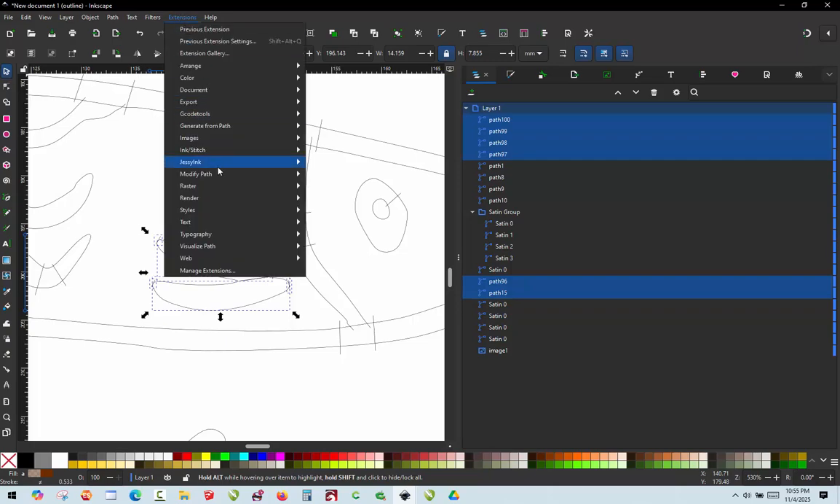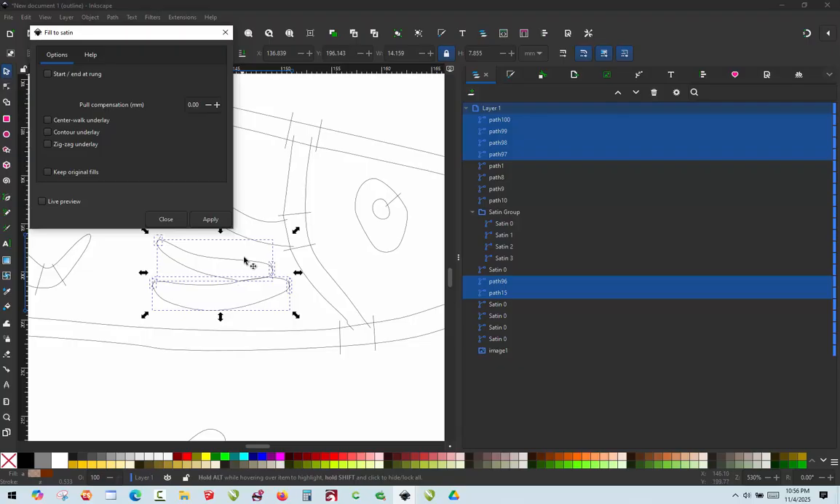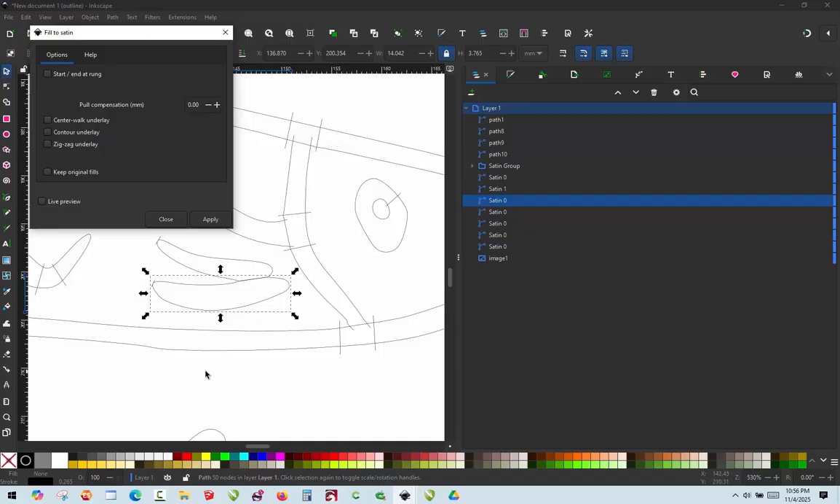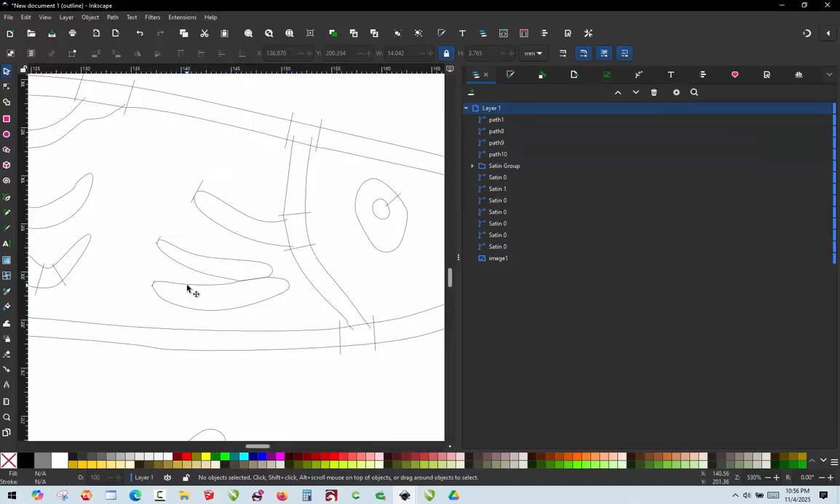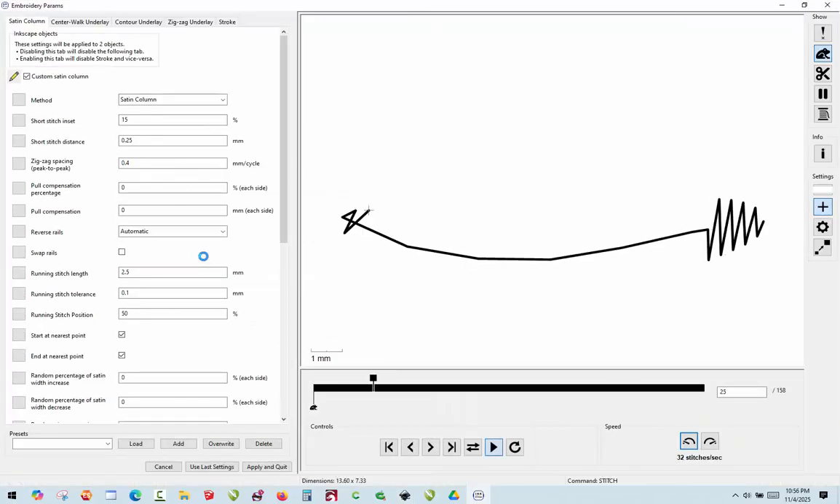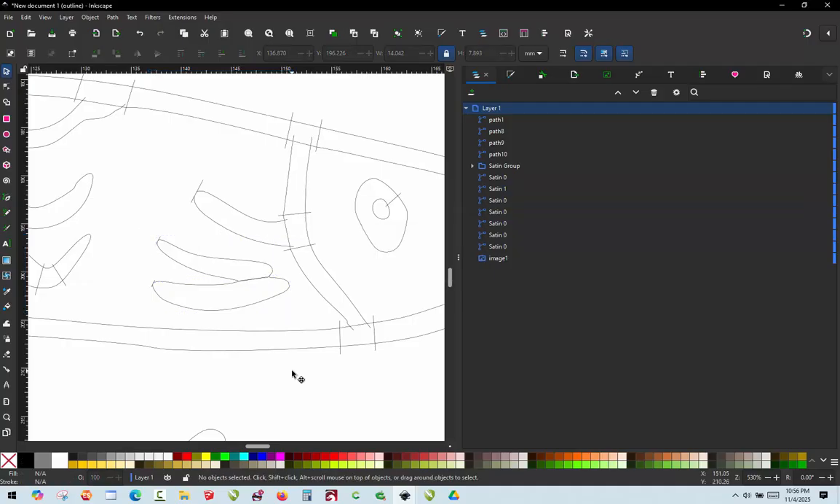And then if we go to extensions, InkStitch, and we are going to go tool satin, and we're going to choose the fill to satin. We'll go ahead and hit apply, and you will see that now these 2 pieces have in fact been converted to satin. So we'll select them both, and we'll take a look at those in params by themselves just to show you what that looks like. And yes, indeed, we have our satin stitches the way we want them. All right, so we are gaining on this, but yes, this is a bit of a process.